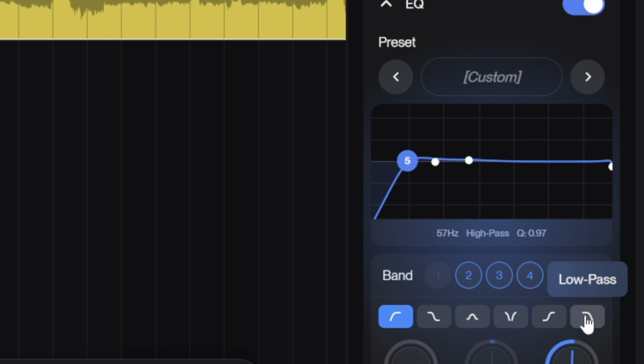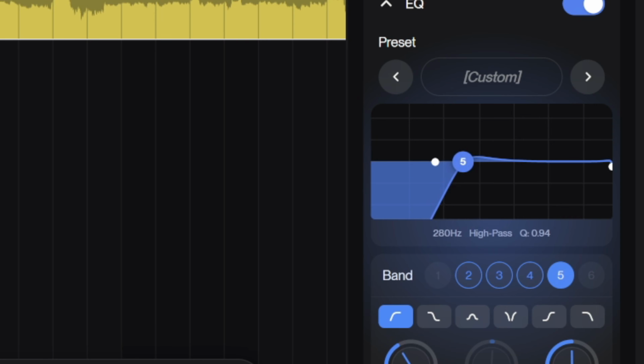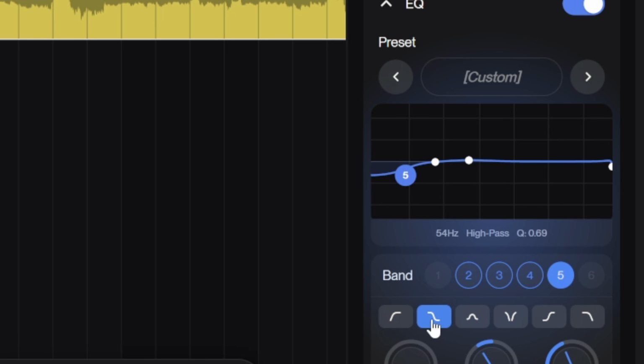And so if you click on a band, like we're on band 5 right now, you have a bunch of different options of different filters it can be. A high pass filter is letting the high frequencies pass. It's just cutting out all of the low frequencies. Then we've got a low shelf filter, which is this one. This is for bumping up low end. So if you have some bass and you want the sub to be a little bit louder, you would choose low shelf and bump that up some.